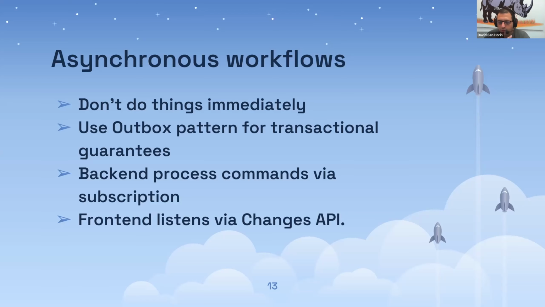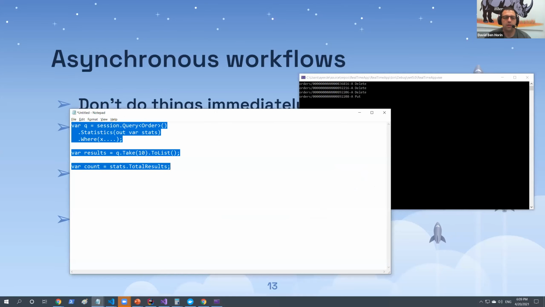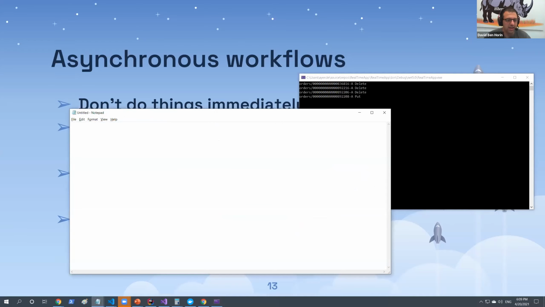Now, I want to spend a few seconds talking about the outbox pattern. In the outbox pattern, we have an issue. This issue is that we want to do something like a invoice.status.